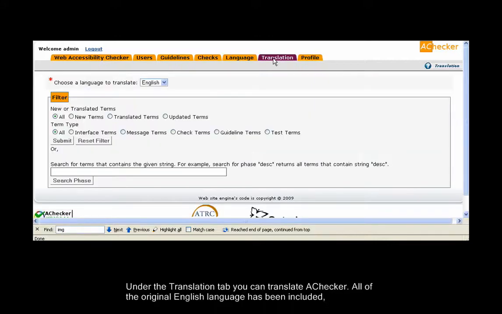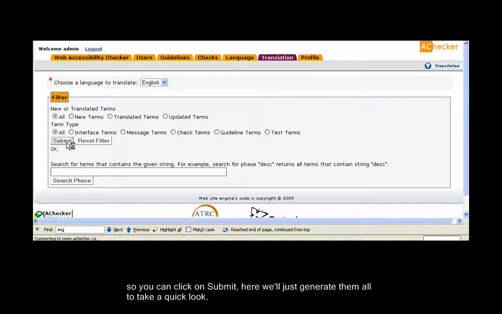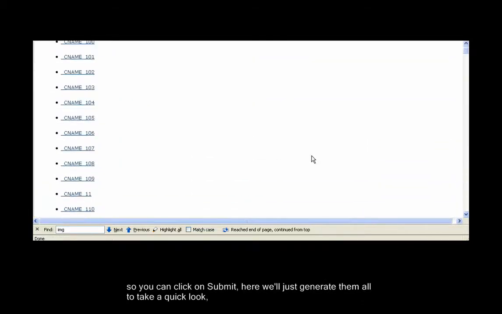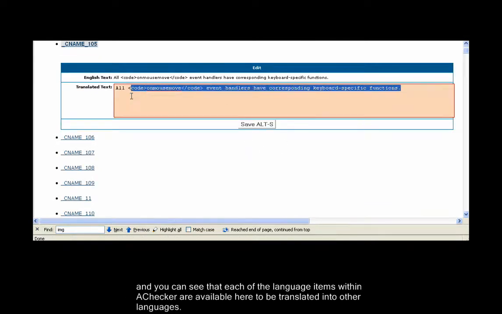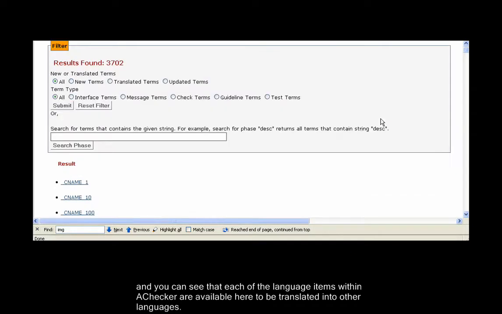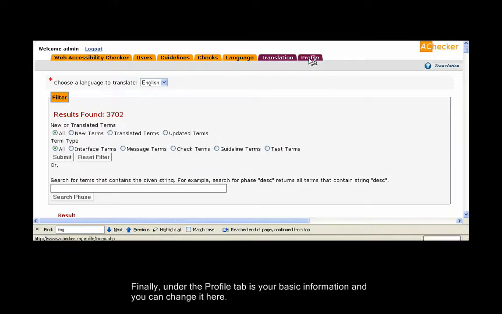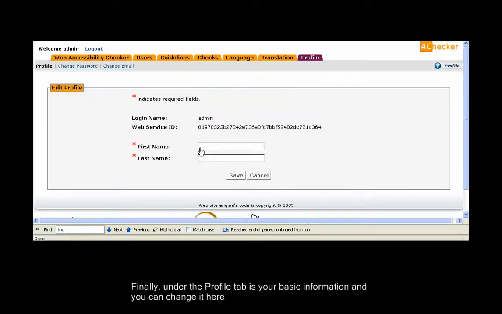Under the translation tab, you can translate AChecker. All of the original English language has been included, so you can click submit here. We'll just generate them all to take a quick look, and you can see that each of the language items within AChecker are available here to be translated into other languages. Finally, under the profile tab is some basic information, and you can change it here. Change your name if you like, change your password, or update your email address.